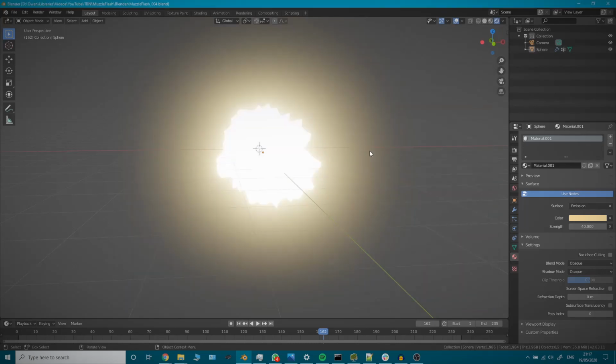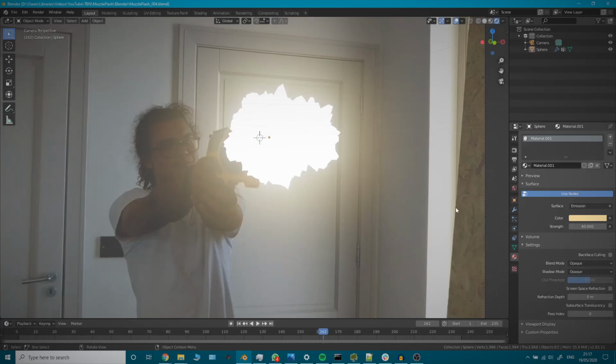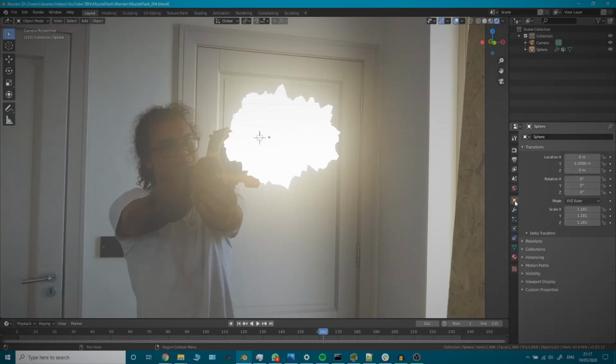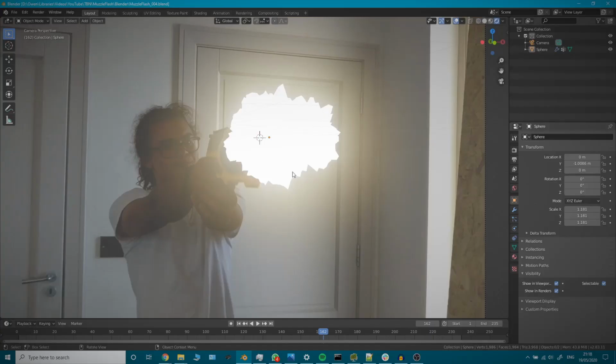Right, so now that it's saved, it's time to make it appear and disappear. If I go to the camera view, I can decide exactly what frames I want it to be visible and which ones I don't want it to be visible for. You can actually do this by going to the object properties and going to visibility. And here there's a button called show in renders, which is animatable. Now you could have mixed this with a transparent shader, but honestly there isn't any point.